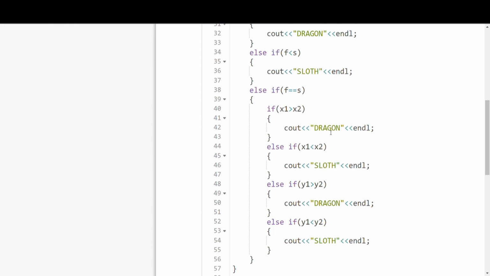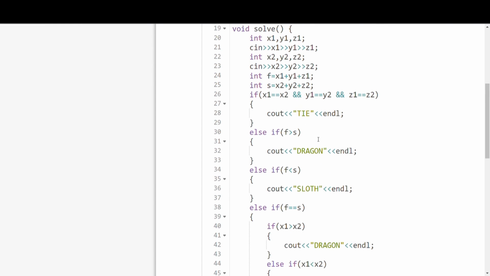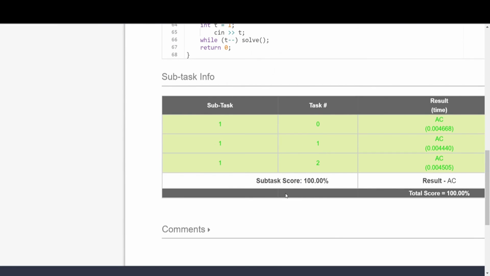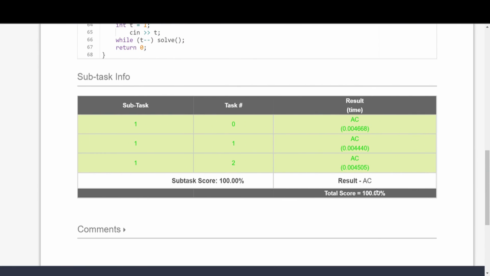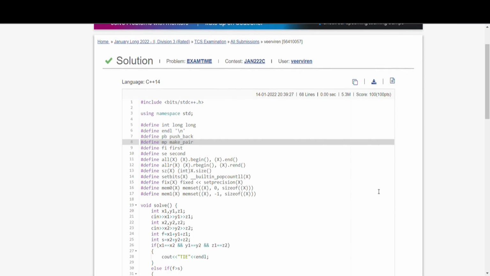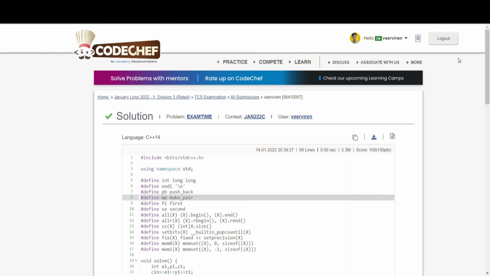I print Sloth or Dragon accordingly, because in this case the tie condition is already unsatisfied, so we know that either Dragon will win or Sloth will win. So we simply check this condition and print the answer. I got an accepted result for all the test cases for this question. So this was the simple explanation for the first question. Let us move on to the second problem.